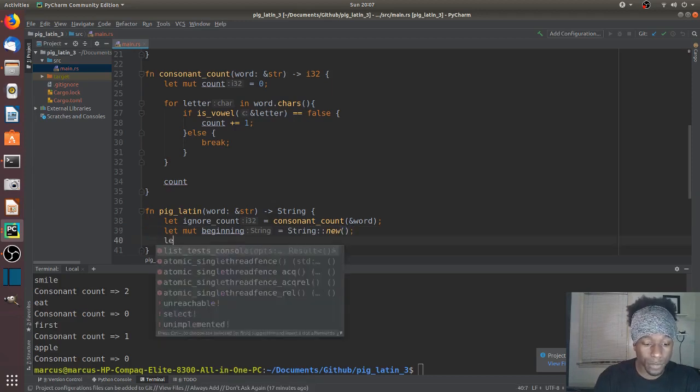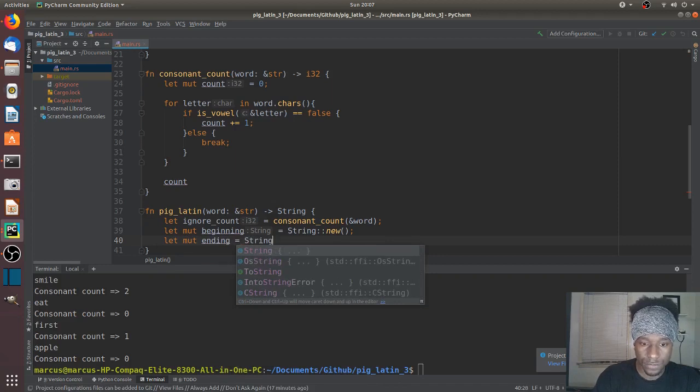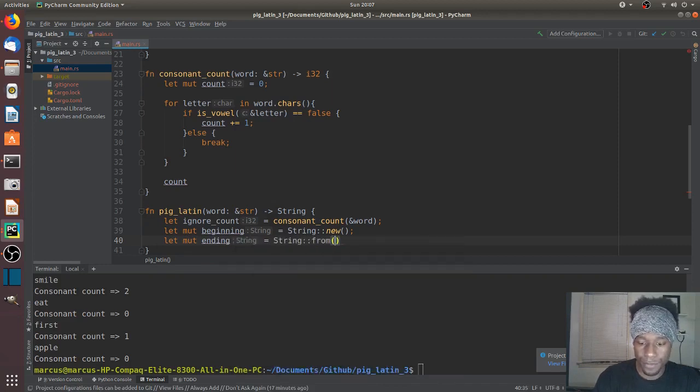So for example, let me finish writing this and I can do the example. It's hard for me to type and think at the same time. Ending. String from, and every ending is going to start with a hyphen.